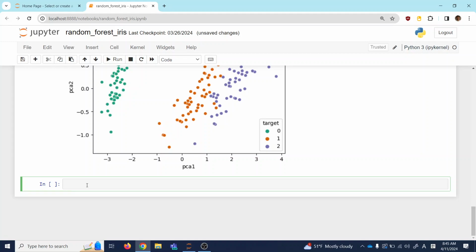So what I'm going to do is from sklearn.tree import decision tree, and then you can do tab completion. So let's tab, and it gives us two things.